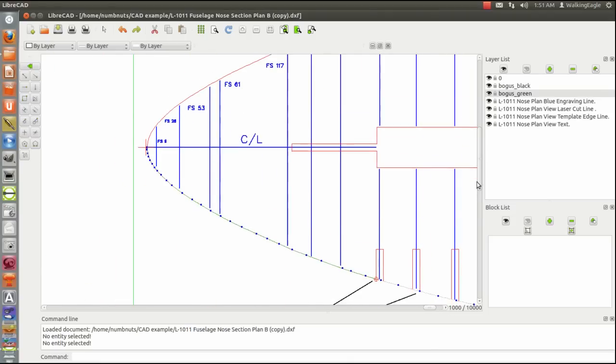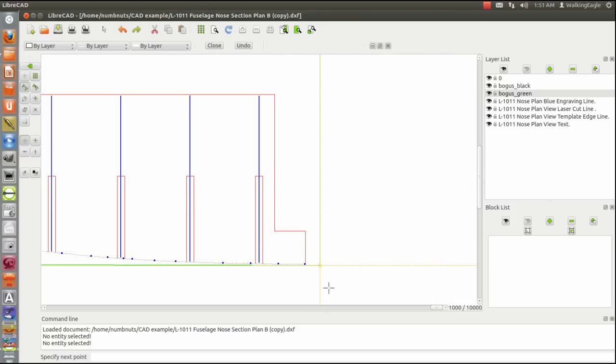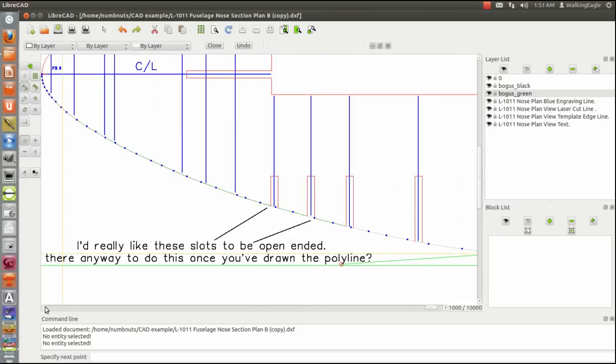With it zoomed this far out, it's a little bit tough to do. And now I'll continue on with my two-point line. I'm still in bogus green. We'll go to this endpoint, to this dot that was in the middle, and right there. And we'll do this one. We'd continue on doing all of them that way. We got to the very end of this thing.